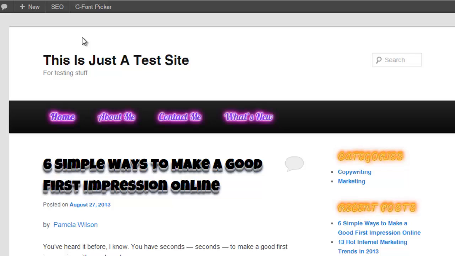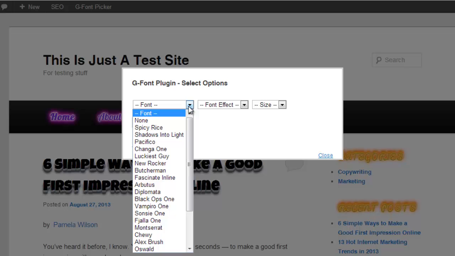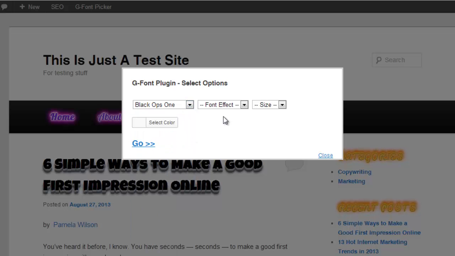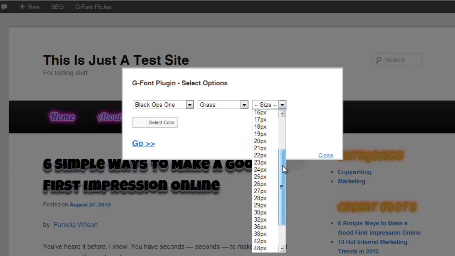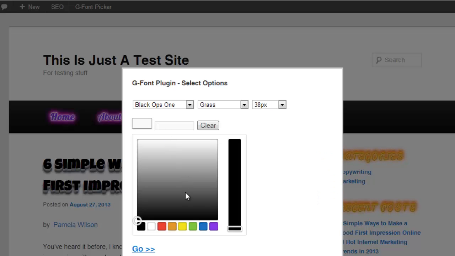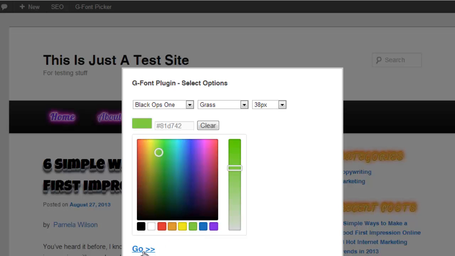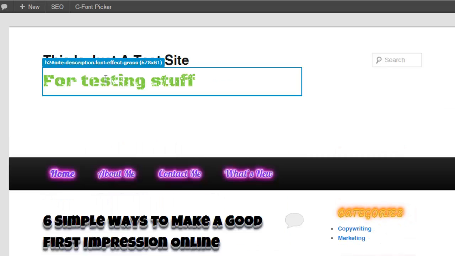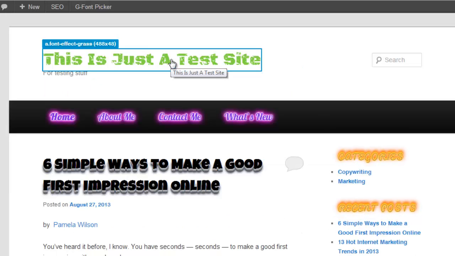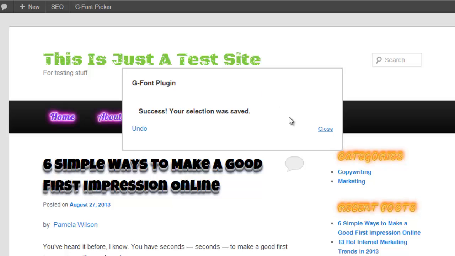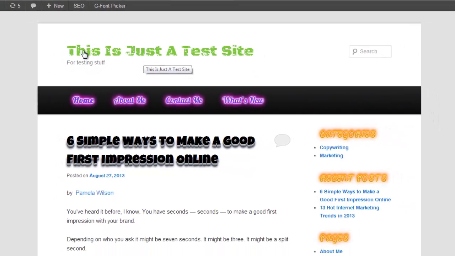So let's say I want to change our page title. So we select the G-Font Picker. We select our font, so let's say Black Ops 1. We select our font effect, let's say grass. And for our size, because it's the title of our site, let's go big, 38, and let's go with green. And we hit go. So as you can see, any element of the site, I put my mouse on top, it changes to the font and effect I've selected. So we just click on the desired element and then hit close. And as you can see, we've changed the title of our site.